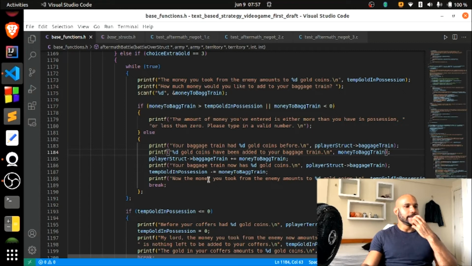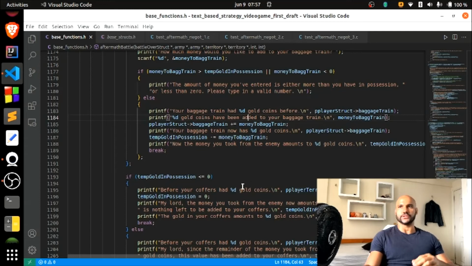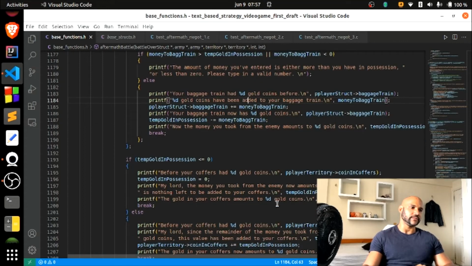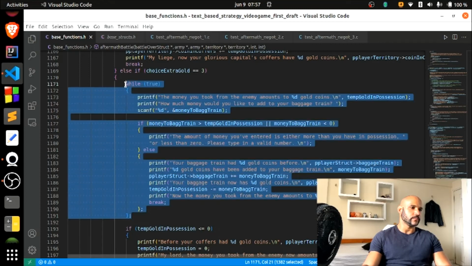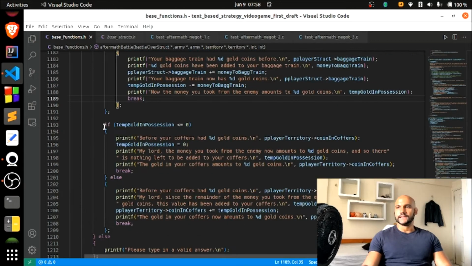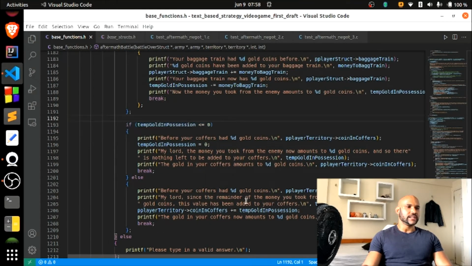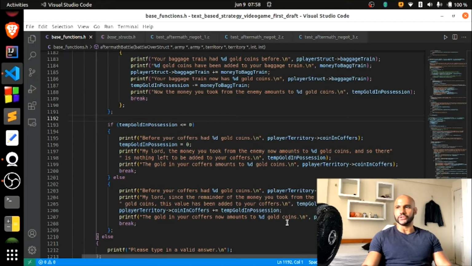And the temporary gold in possession now minus equals. So let's say that you have added 500 gold coins to your baggage train. Now you have 700 gold coins left. Now the money you took from the enemy amounts to so much, and you're going to break out of this while true loop here, which ends right here. And if the temporary gold in possession, so 500 gold coins is what you added to your baggage train, now you have 700 gold coins.